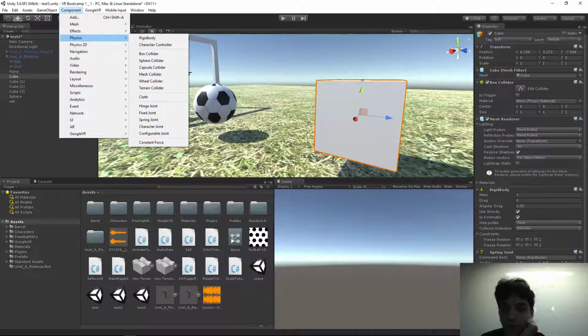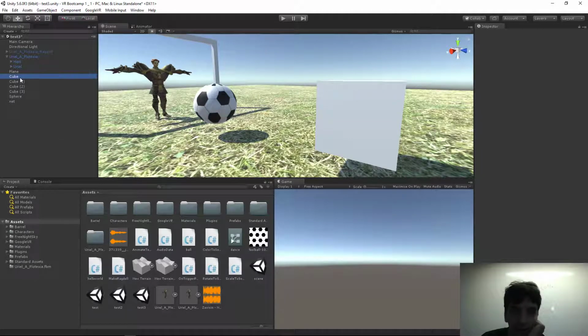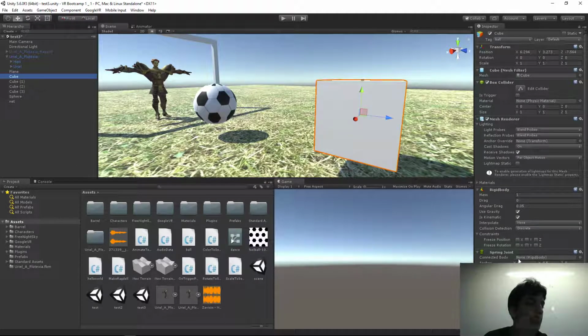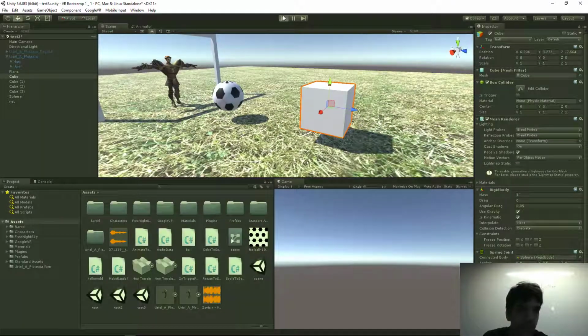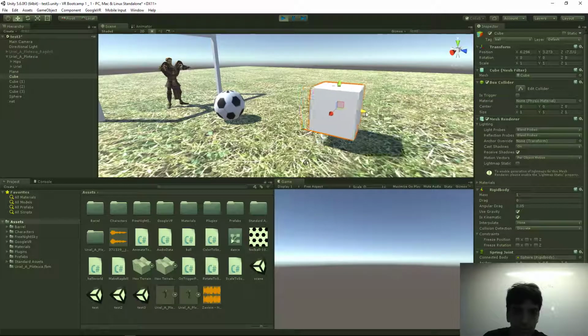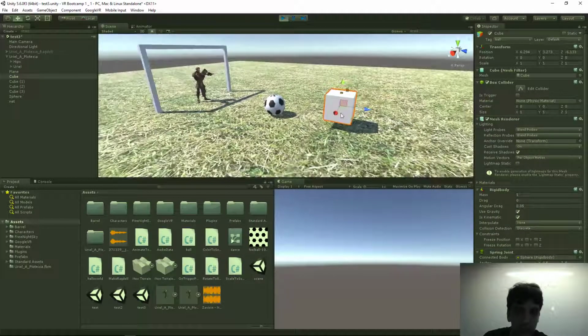If you just do spring joint, it's going to ask you for a connected body right there. Just pull the sphere in there. Yeah. So now if you press play and you drag the cube around, the sphere will be pulled with it, kind of like a spring.